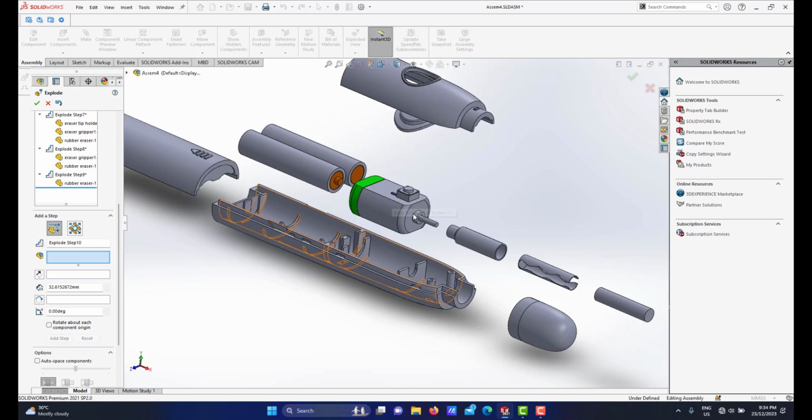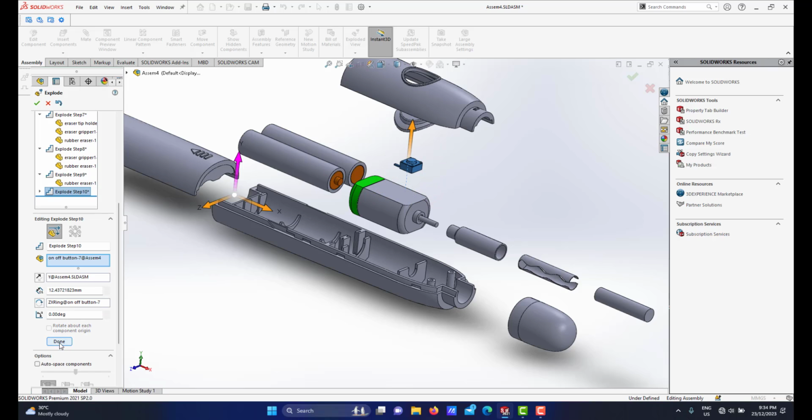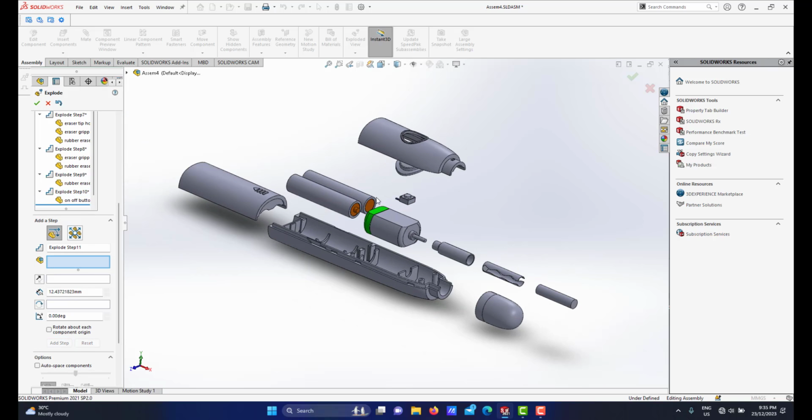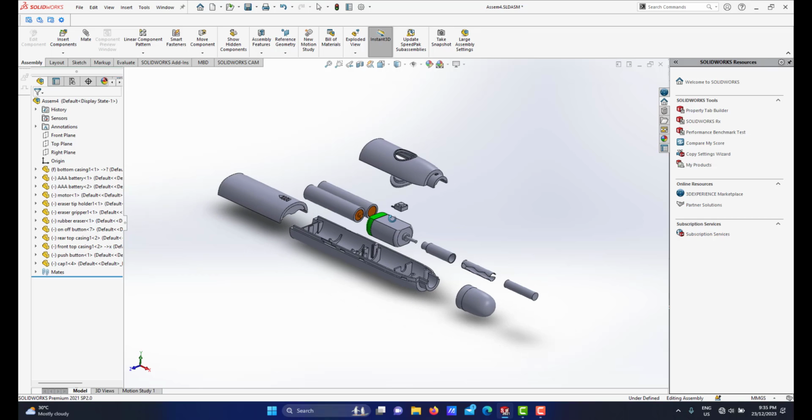All right, for explode step 10, I will select the switch button. I put it up until this position. Then I must click done. All right, I think all the parts are already dismantled in order. So if I click OK here, all right, this is my exploded view.